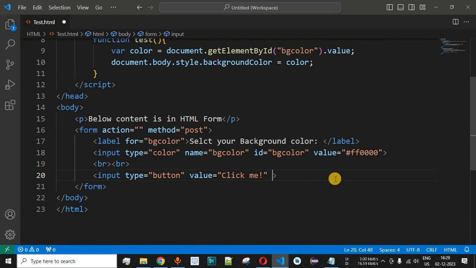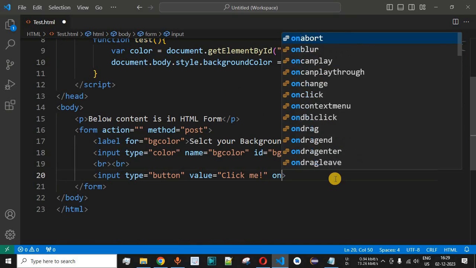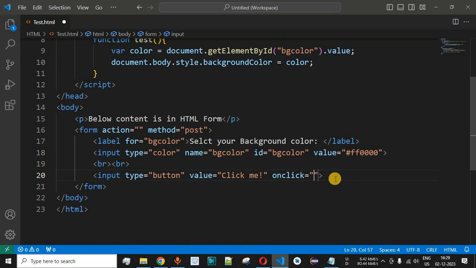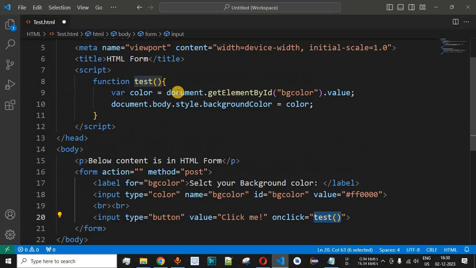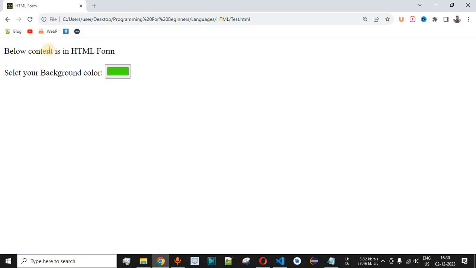So we can have the on click attribute in this case. We will say on click attribute over here, and simply provide the name of the function, that is test, followed by open and close parenthesis. So guys, once we click on this particular button that has the value click me, the JavaScript function that we have written with the name test will be called, and the color will be extracted from the color picker that we have set, and then the background color will be set using that particular color that we have set.